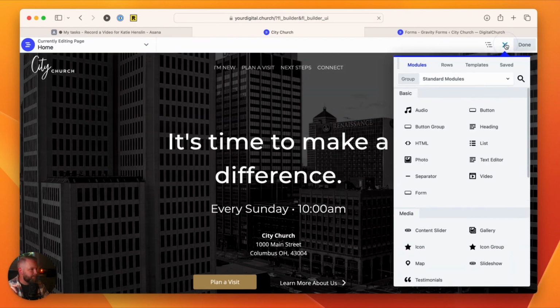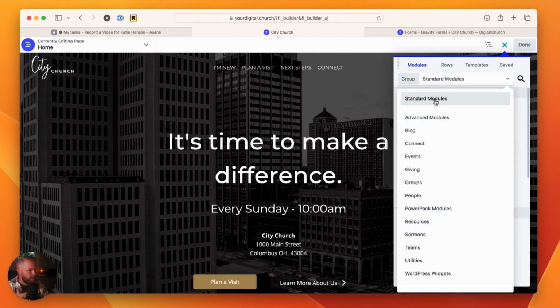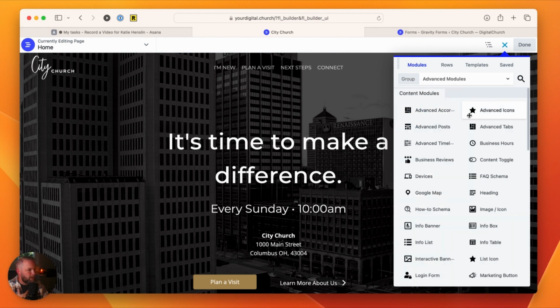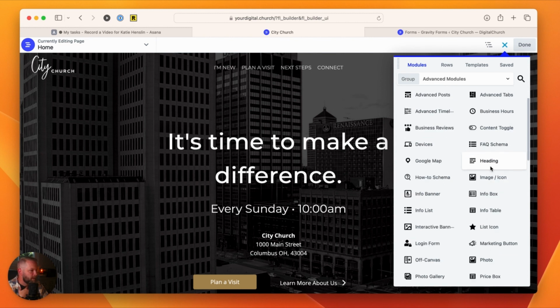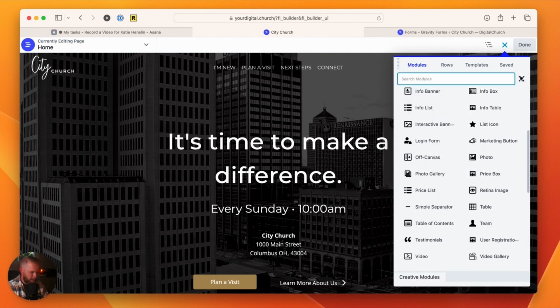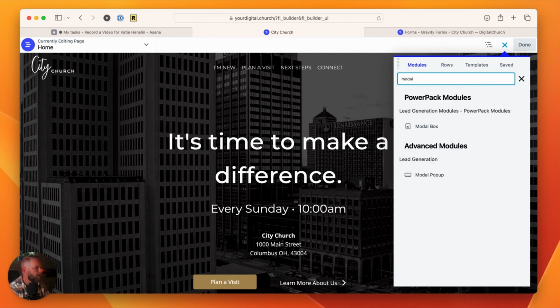Okay. Now I do suggest that you stick with the standard modules as much as possible, or the template modules that we've created. But in cases like this, it's appropriate to use these advanced modules. And there is, I'm going to just search for it actually, a modal pop-up right here under advanced modules. And actually there's a similar one under PowerPack modules, and those PowerPack modules tend to be maybe just a little bit more stable. At least we tend to see fewer issues with them, so we'll use that one instead. We'll use the modal box from PowerPack.